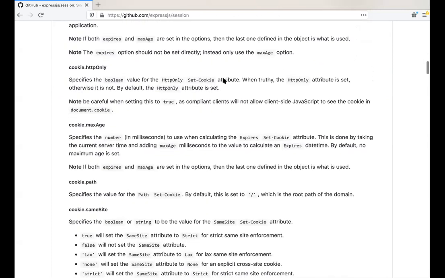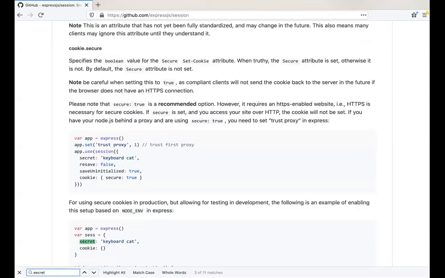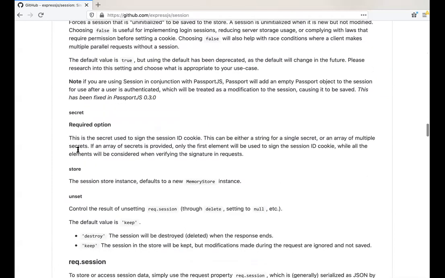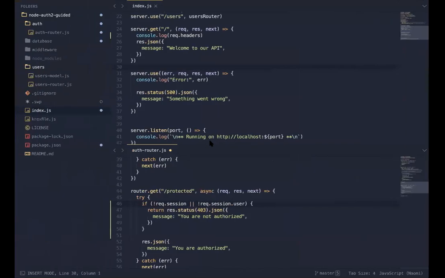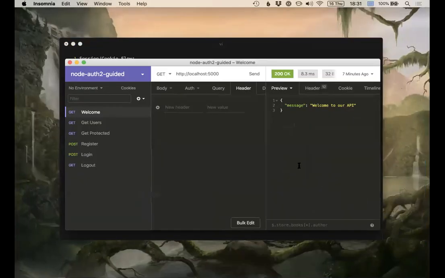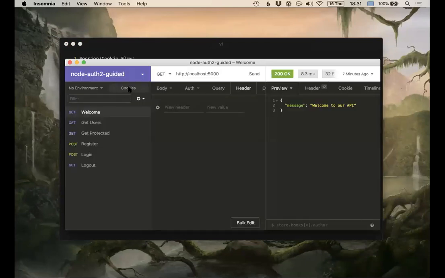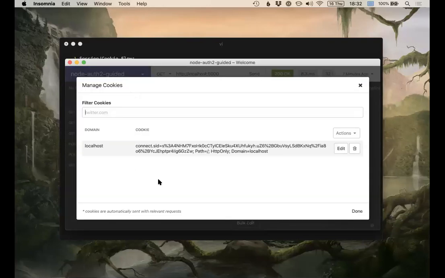Okay, the first option is under secret. We actually already used this one. It's a required option, okay? So this is the secret used to sign the session ID in the cookie. So if you go look at the cookie that gets returned in Insomnia, if you click on this cookies button right up next to no environment or under the workspace name, click on the cookies button and you can look at your cookie jar. Okay, this is your cookie jar. So we've got one cookie set for localhost and this is what it contains.